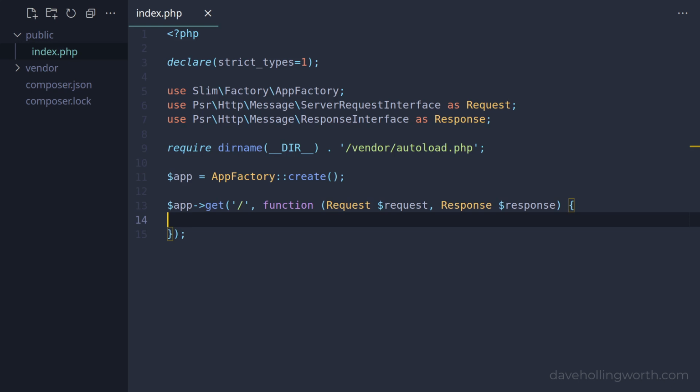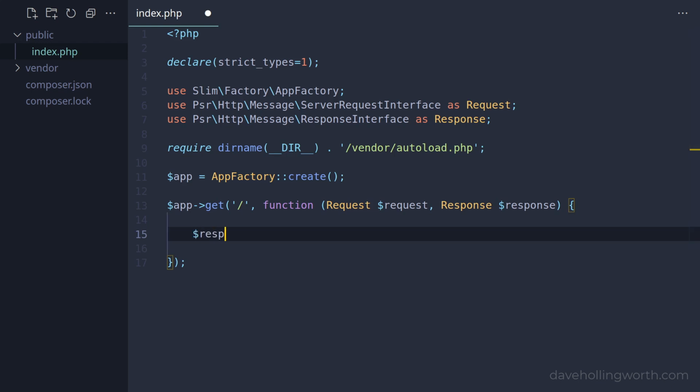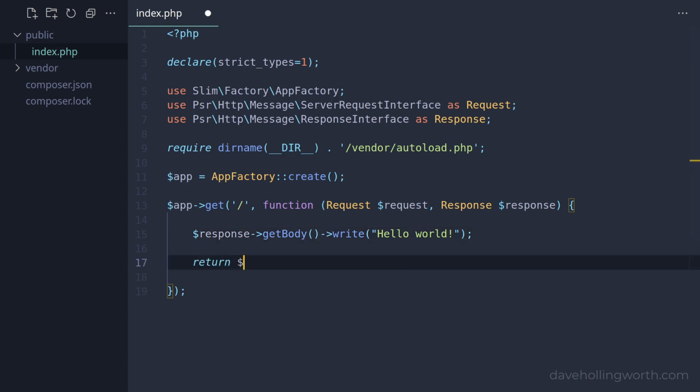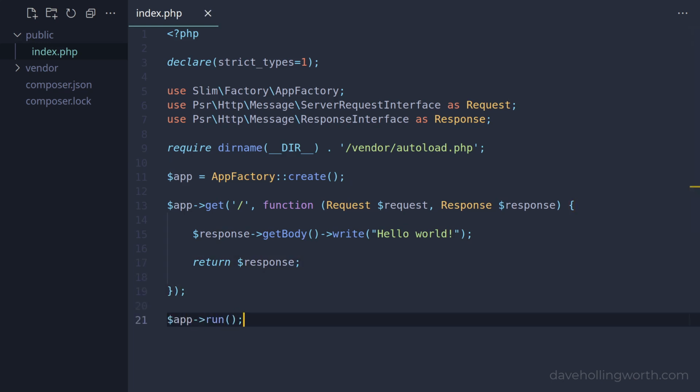So let's write some content to the response body. First, we get an object that represents the response body with the getBody method. Then we'll call the write method on that, passing the string "Hello World". Every Slim app route must return a response object, so let's return that from this function. Finally, at the end of this script, let's run the application.